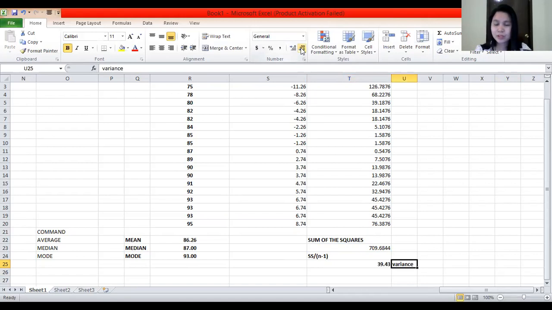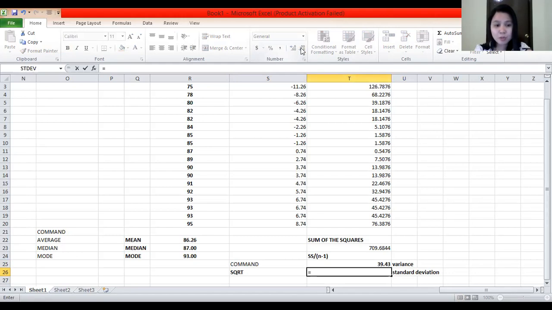of the data. If we want to solve for the standard deviation, that is the square root of the variance. So what's the command? The command is SQRT. So equals SQRT, square root. Again, start with the open parenthesis, select your data, close parenthesis, enter. Here, decrease the decimals, and that will be the standard deviation. So our standard deviation is 6.28.